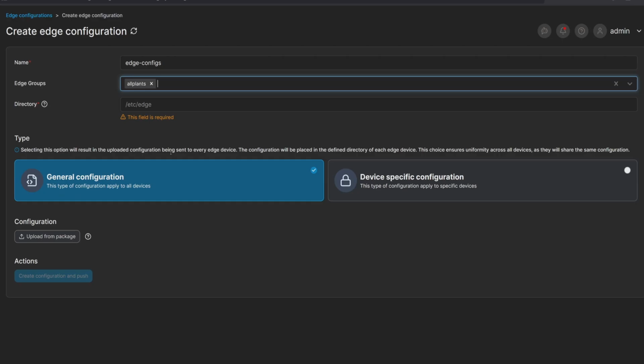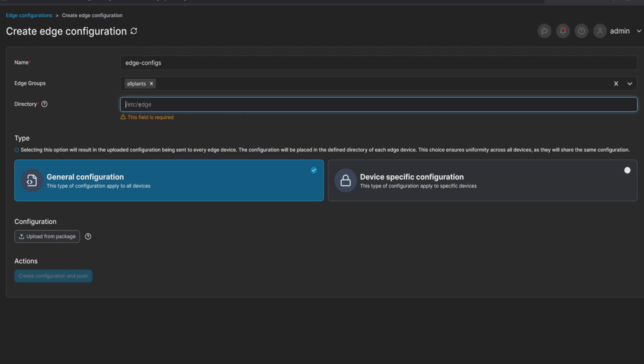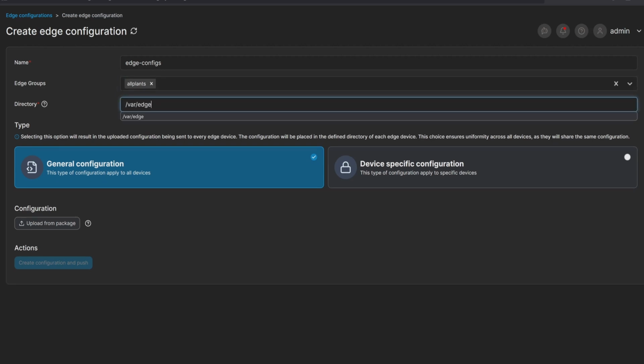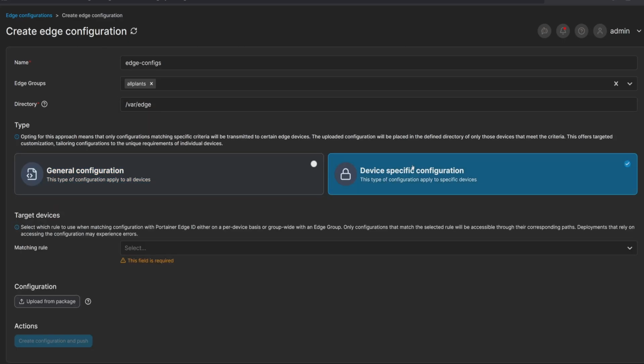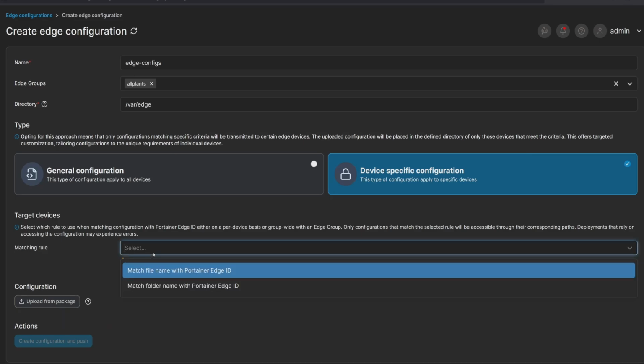So we can actually say we want a config file that gets placed in the var/edge directory on every remote device. At this point, we choose the type of configuration we're deploying. General is for the same file on all devices. But if each device needs its own config file, we'll go with device-specific configuration. Then comes the important part, the matching rule, which tells Portainer how to match each file to the right device.